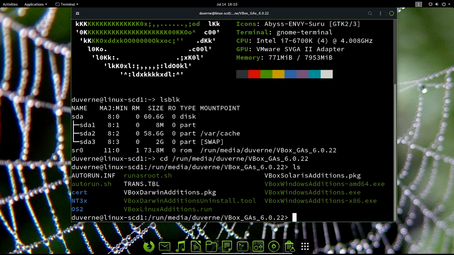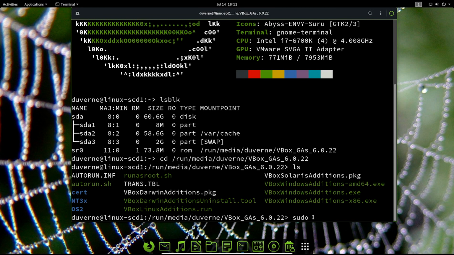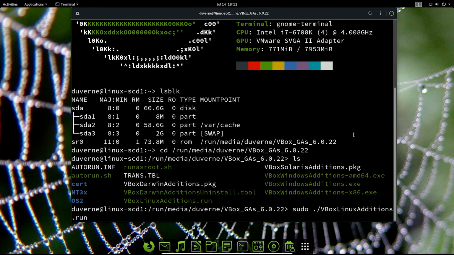And in order to run a script, you simply do ./ and you have to do it with sudo, so you have to do sudo ./ and then just start typing vbox, or you could probably do a copy. Let's see if I can copy there. So let's say I wanted to do the Linux. Oops, careful. So yeah, I just do copy, and then ./ and then paste. And that would have worked just as well.